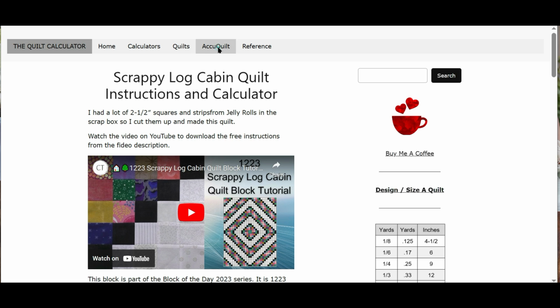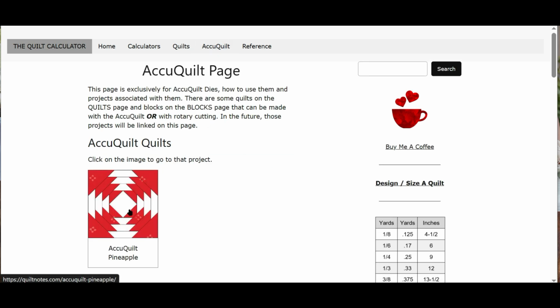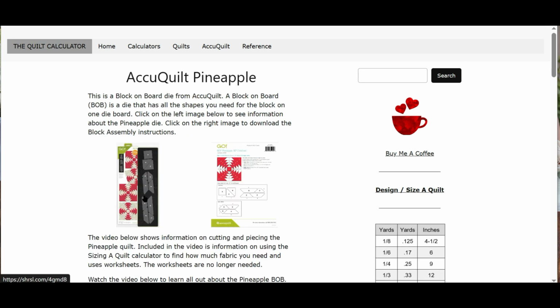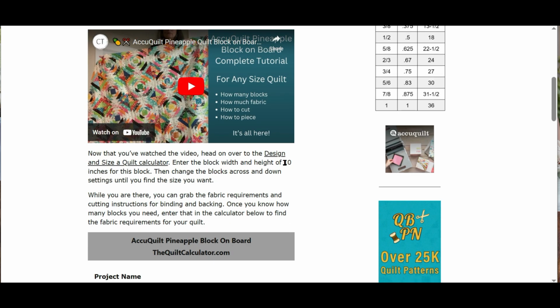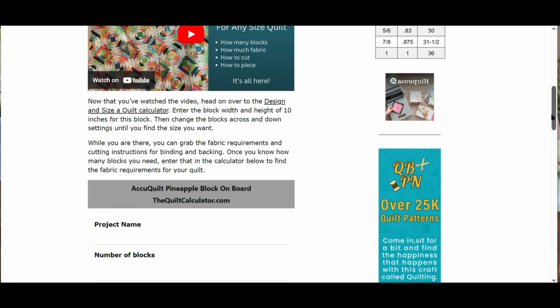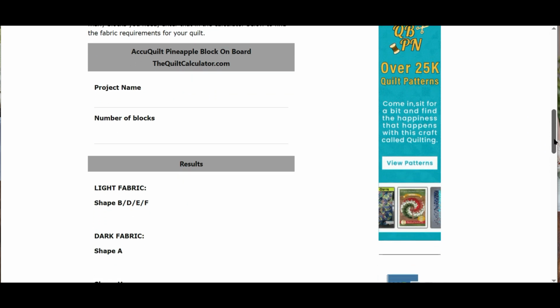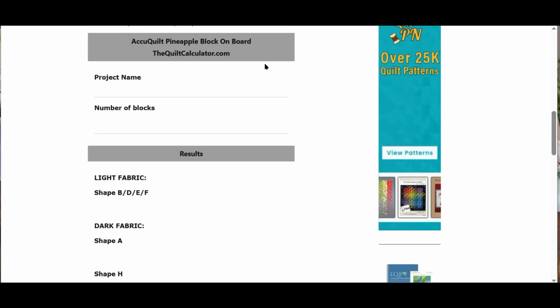The next is the AccuQuilt section. Right now I just have the pineapple die. So this is the pineapple AccuQuilt die. There's information there about using the die. Here's the video I made on that. It will be here. And a little bit more information. And then we have the calculator for your AccuQuilt die. Again, you'll need the number of blocks. You'll get that from your Design and Size of Quilt.